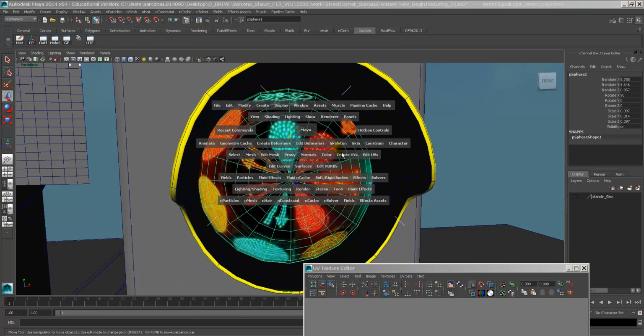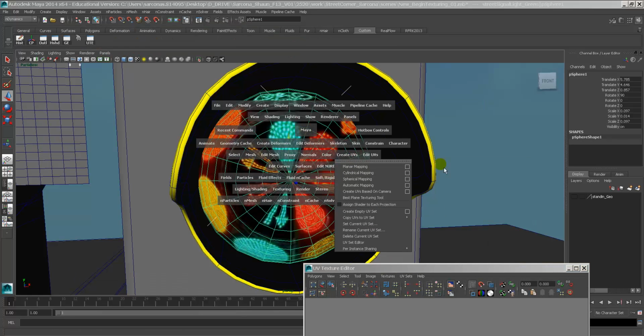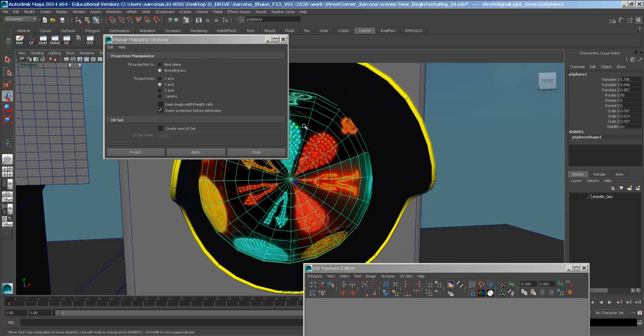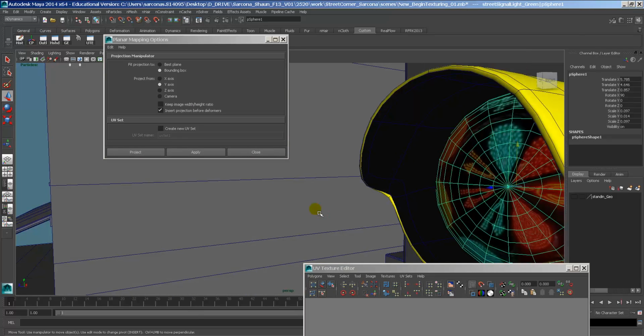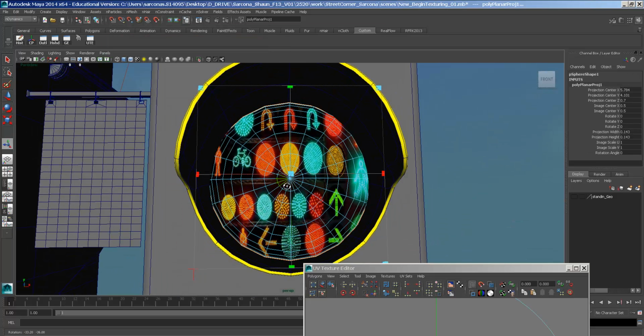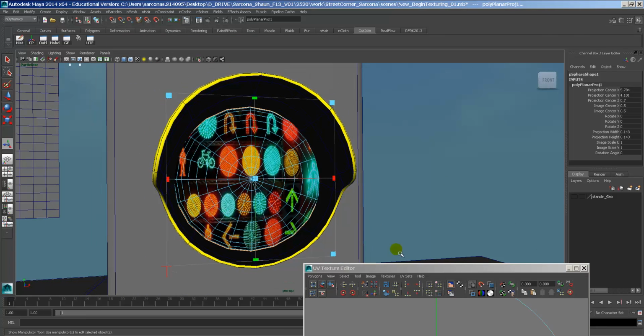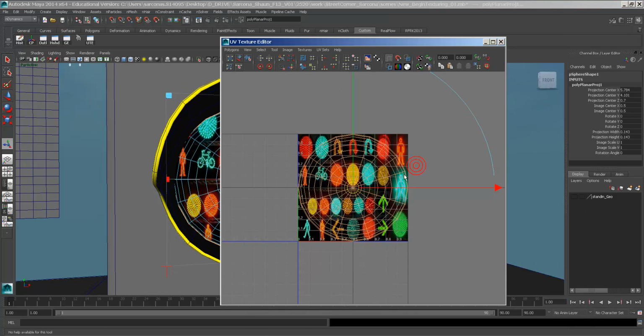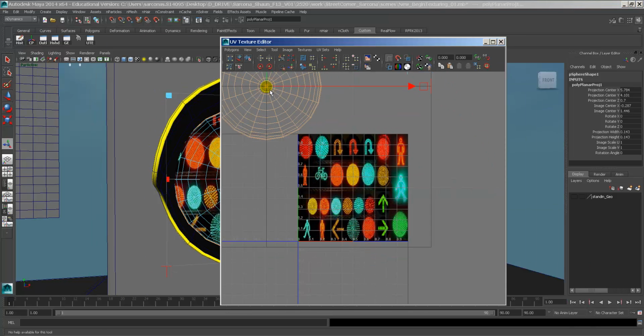So I'm going to go to Create UVs. I'm going to go to Planar Mapping option box. And I'm going to look at the direction this thing is facing. It's facing in the Z direction. So I'm going to click on Z and hit Project. And you can see in here, it projected the sphere. So now inside this view, there's that circle.